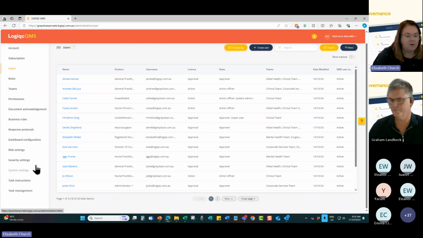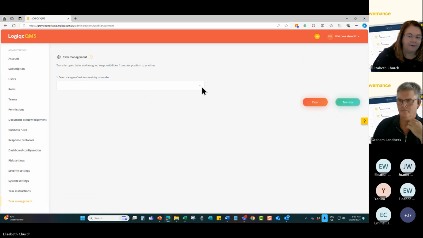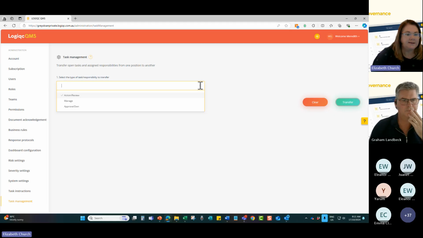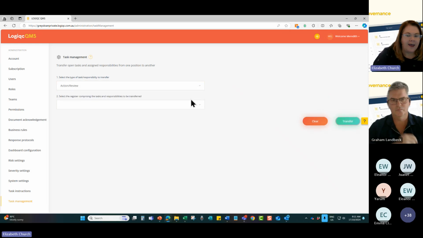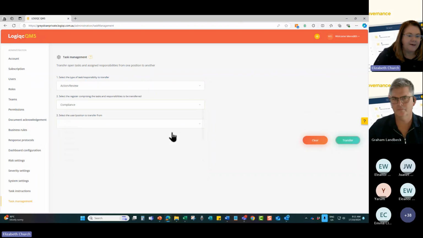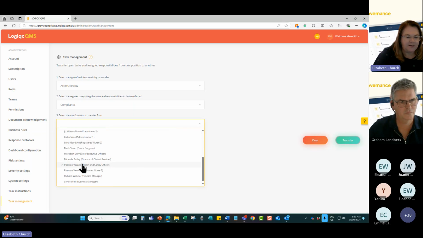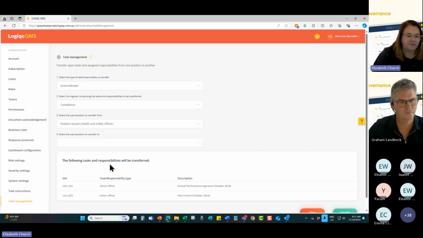Now, in your left navigator pane, at the bottom of the screen, we've got this lovely feature called Task Management. Firstly, it allows us to select any type of task that Dora may have had responsibility for, whether that was actioning and reviewing, managing tasks, or approving and owning tasks, and the register that those tasks are in. So again, we'll have to go through this systematically and consider all of the tasks that Dora may have had, and we can then select her position. So it'll be a vacant position, as we can see here. We've got that Health and Safety Officer position.